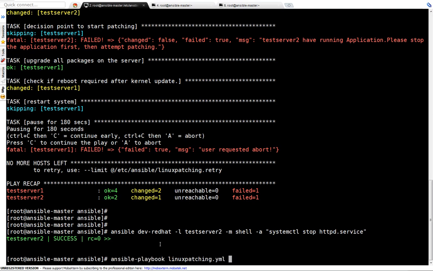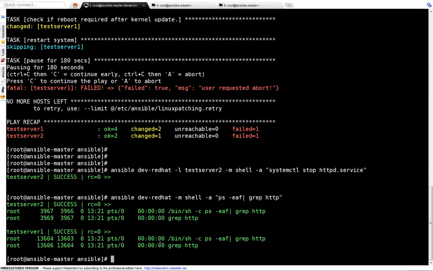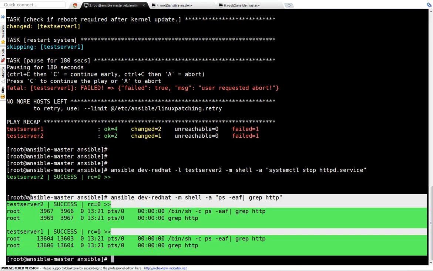To be sure, you can run the same command which we ran earlier, ps -eff | grep http, on both groups. If you see now, on both servers there is no Apache service running.